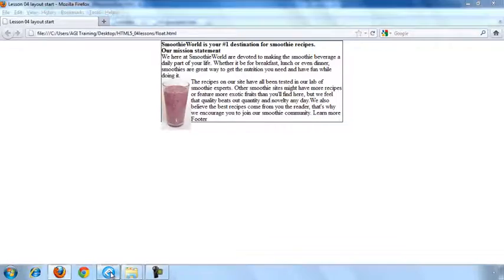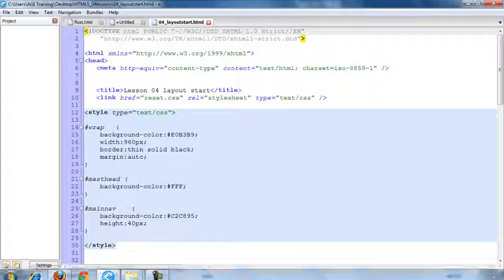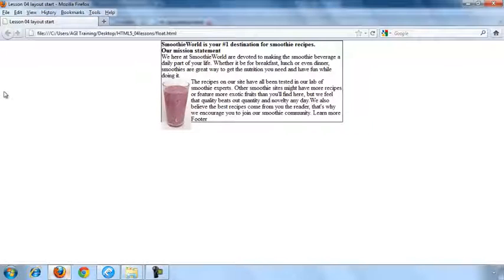So to get a better sense of how this works, let's go ahead now, and you can open up the 04 layout_start.html file. However, I've done a few things here just to speed things up. Let's take a look at the file as I've created it.